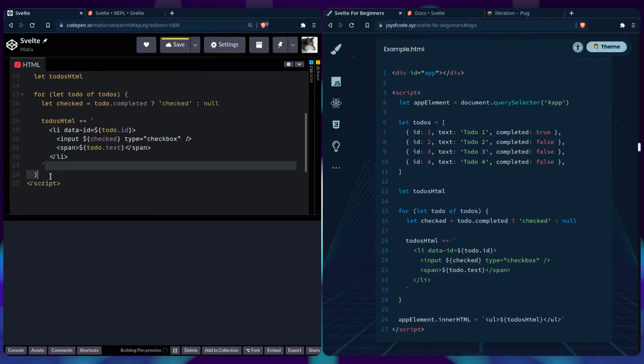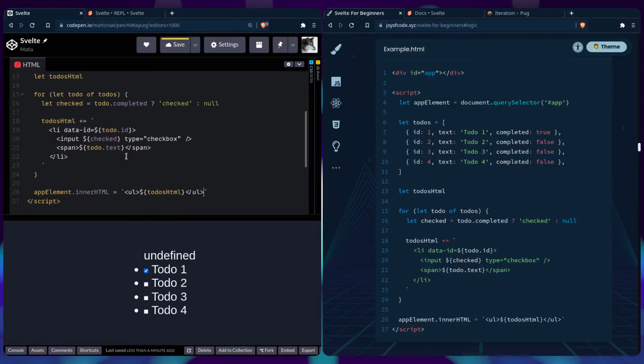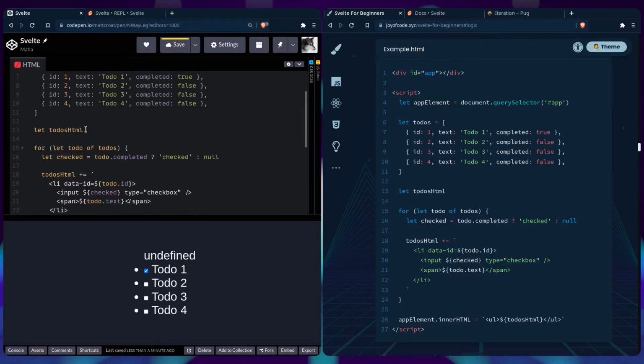And then let's just output the result to the screen. App element inner HTML is a template literal. We say the to-dos HTML, and it should work. We get undefined here because we need to, let's give it a default, and this should work.